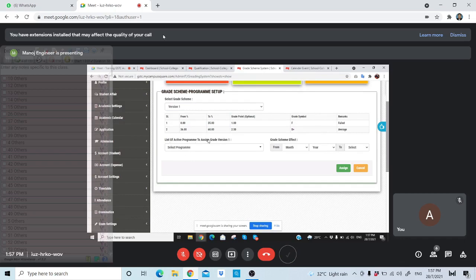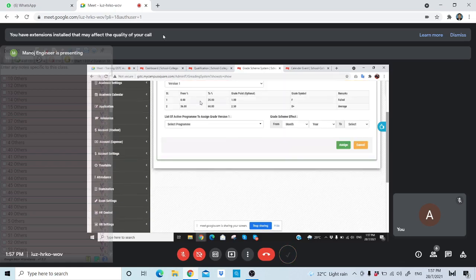List of active programs to assign grades. Now, is this grade scheme followed by all your programs or a specific program? That you can also set up. You can select here only the diploma program following this grade scheme. So I'm done. Then I'm selecting here only diploma program.